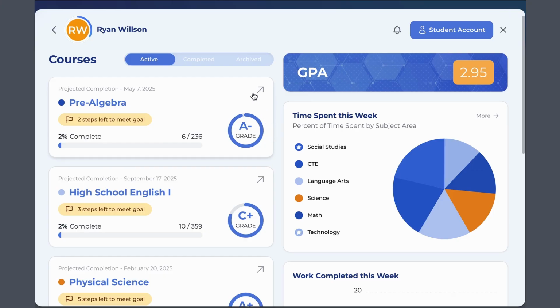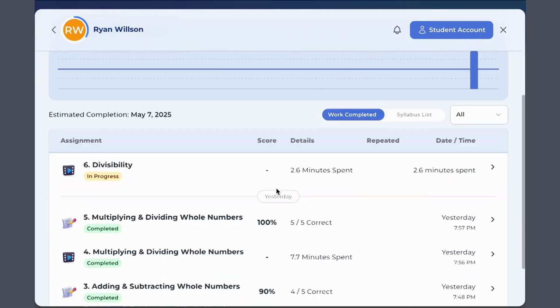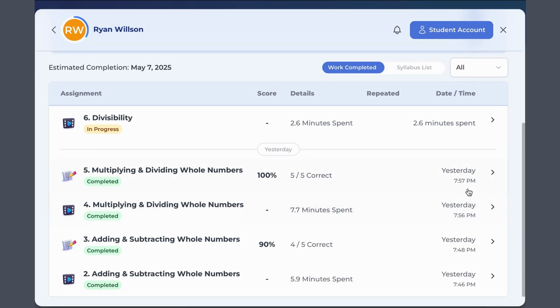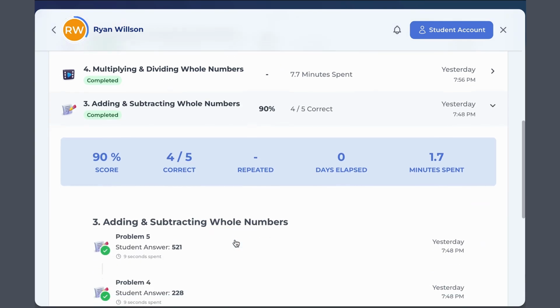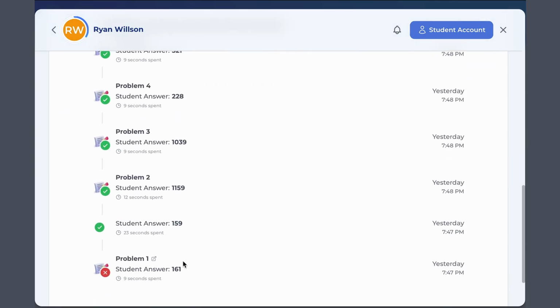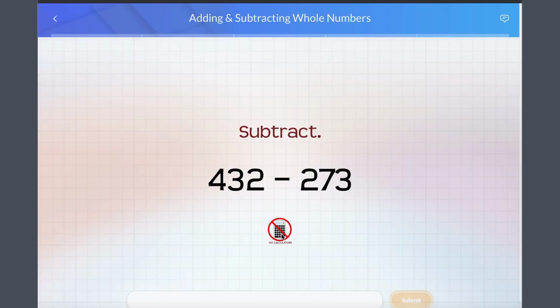Now, to see more details, we can click on a specific course to see every step that has been completed, along with a date and time and also a score for each of the assessments. Now remember, you can get as detailed as you want by selecting any specific assessment. This gives you the ability to see exactly what your student was presented so that you can give targeted help and specific feedback to your student.